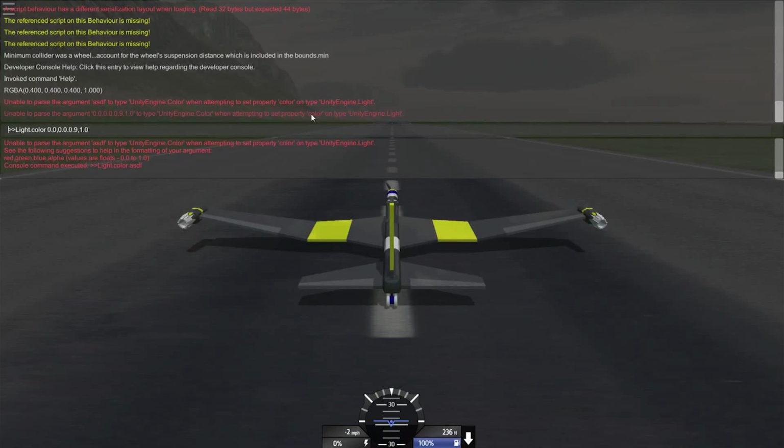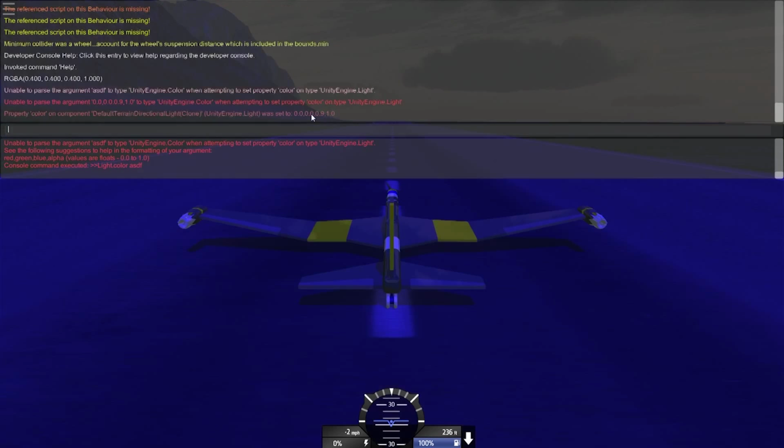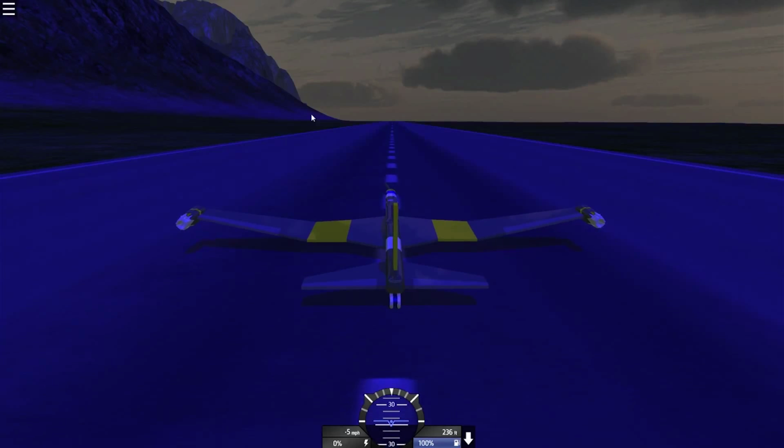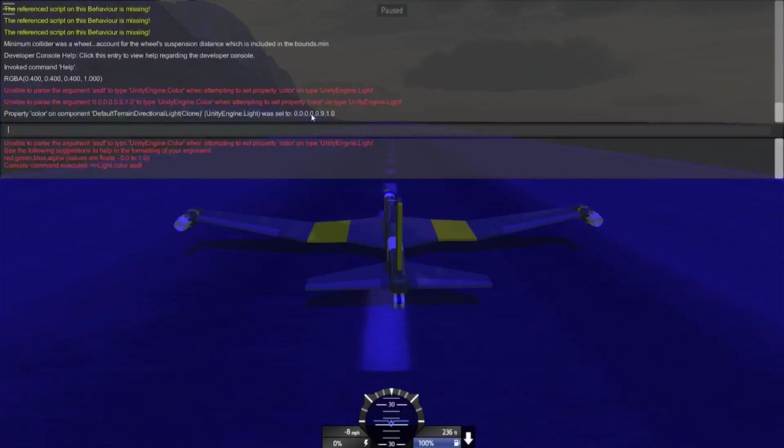Oops, looks like I had a typo there. That should have been a comma. And there we go. We just changed the value of that light color. Pretty neat.